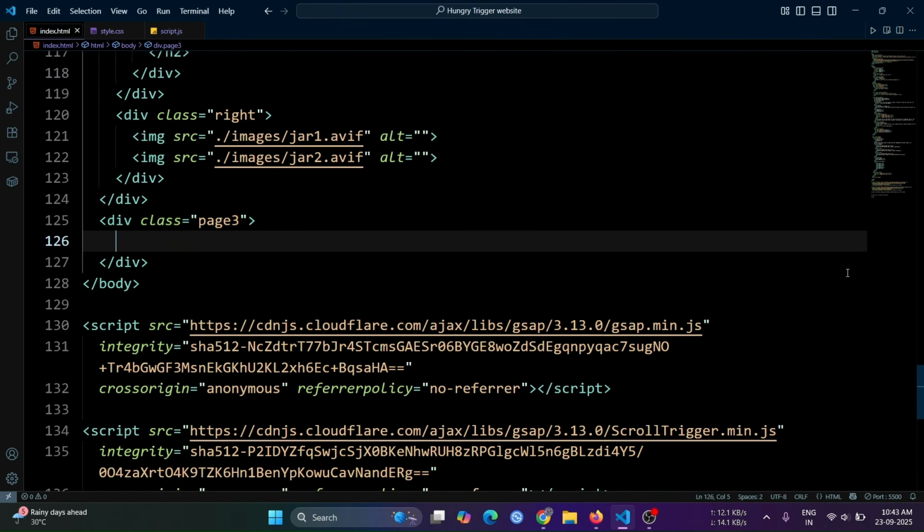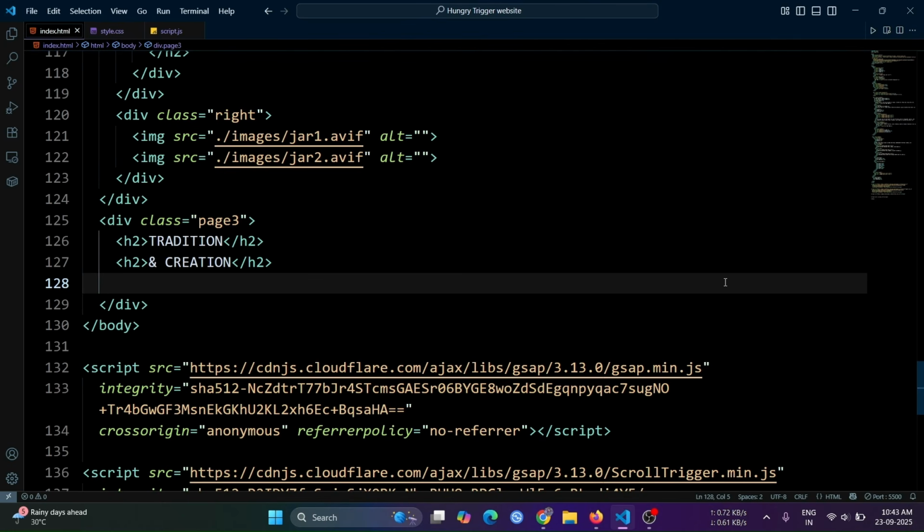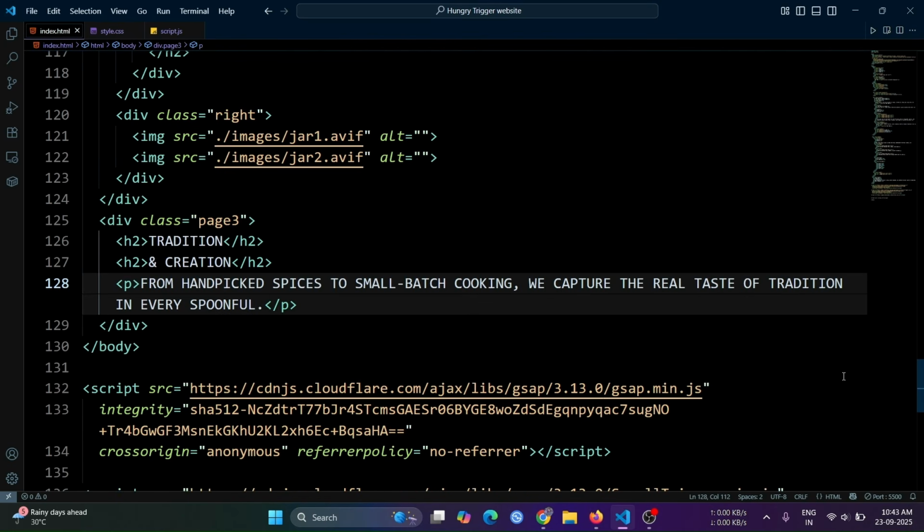First, create an h2 tag and write a short heading inside it, or you can simply copy the one I'm using. Then, create another h2 tag and add a second short heading inside it. Next, let's create a paragraph tag and add some long descriptive text inside it.